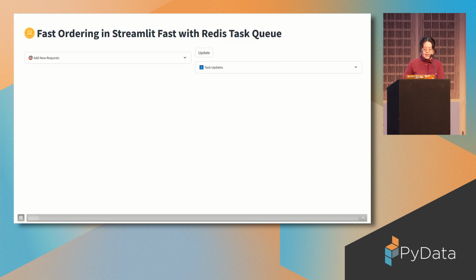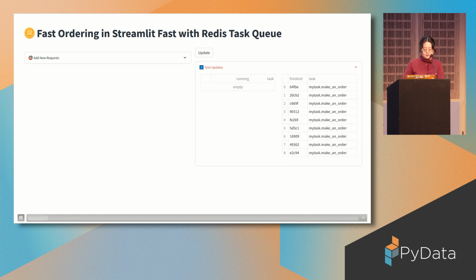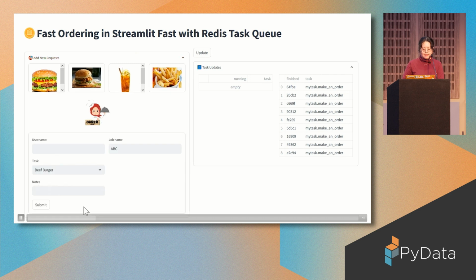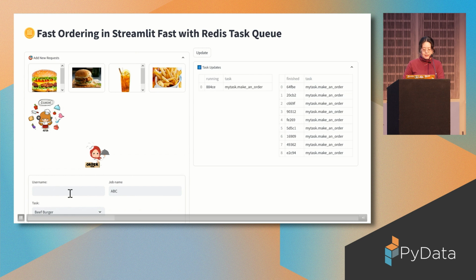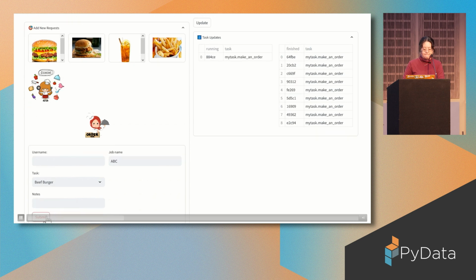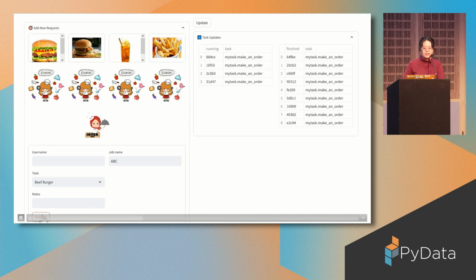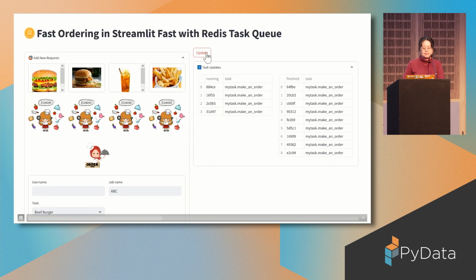So let's say this is a fast ordering system in Streamlit, and we want it to be fast with a Redis task queue. You can see that in the database on the right-hand side, we already have some tasks that are processed. We have 4 different tasks that we can submit. And then we see that one person already submitted the first task, and then 3 other people came and submitted their tasks almost at the same time.